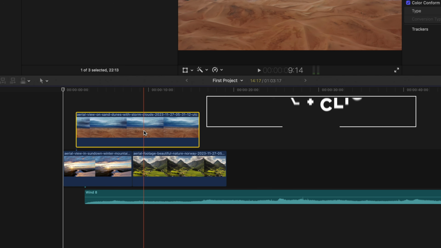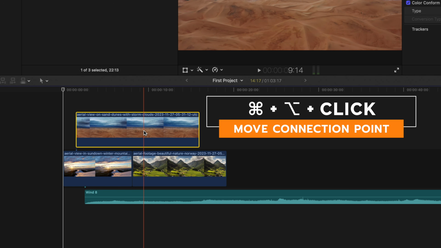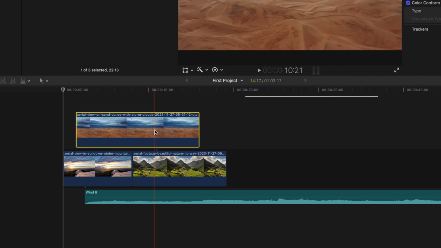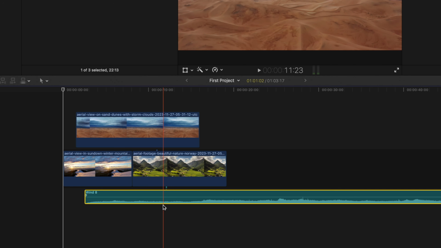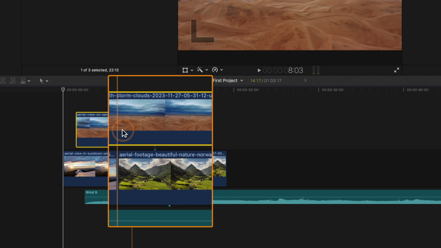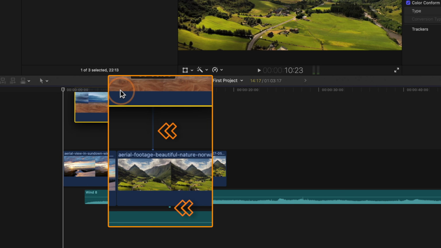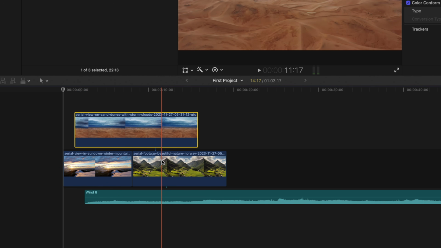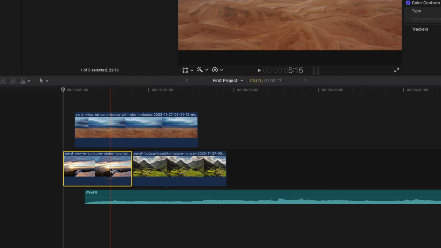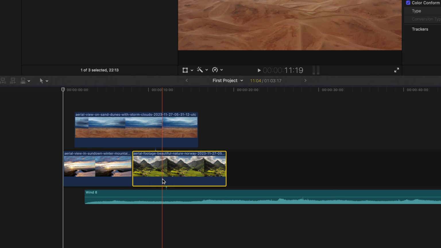To fix this, you can push Command and Option holding them together, then click anywhere you want on the clip that is above the timeline or on the audio that is below the timeline, and you'll notice now that that stem has moved to that new position, meaning that it is no longer attached to this clip, but it is attached to this secondary clip.